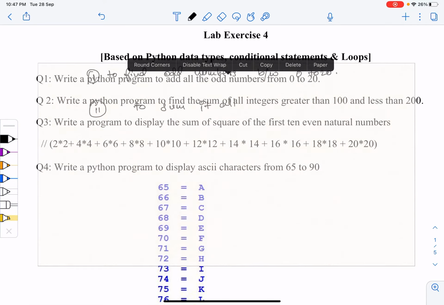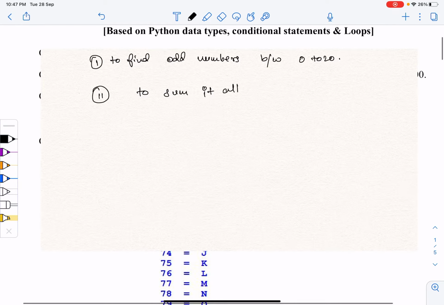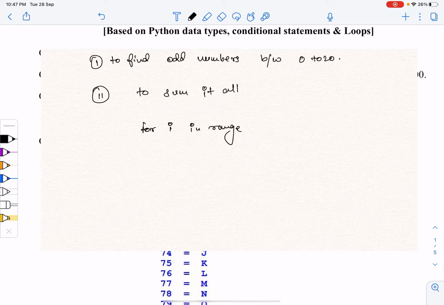To find odd numbers between 0 to 20, I'm going to use a for loop: for i in range 21. When I say 21 here, it basically means to include 0 till 20.